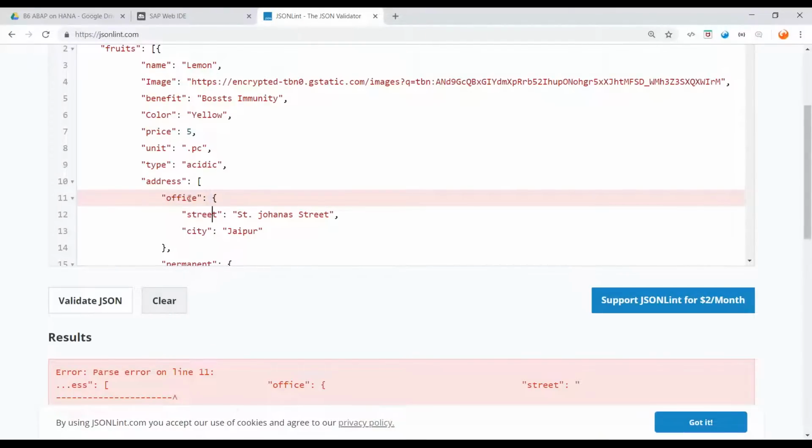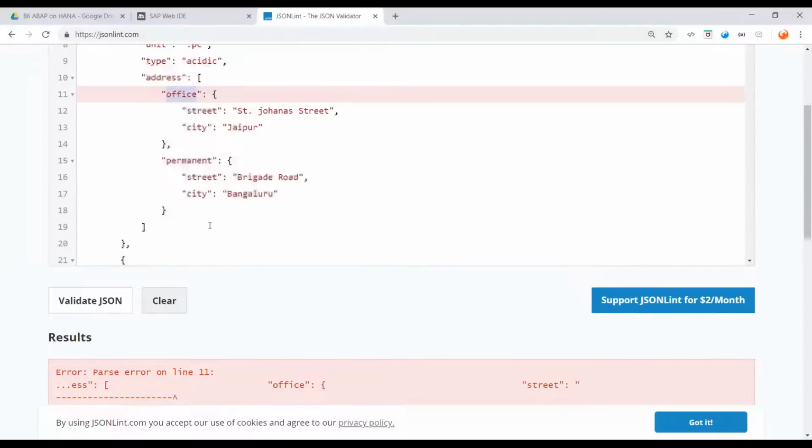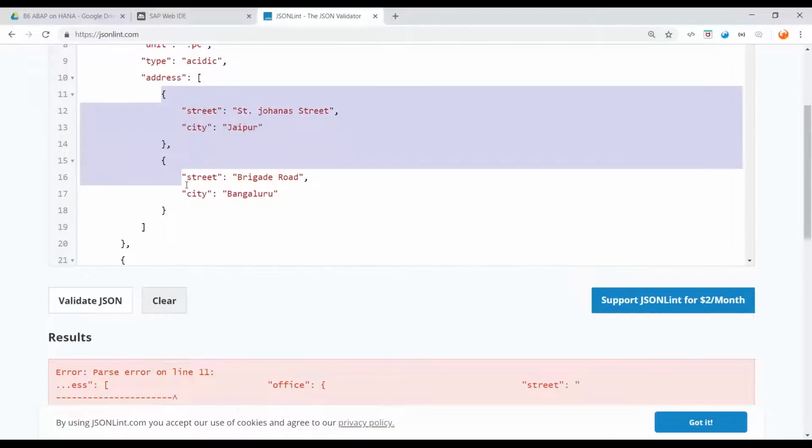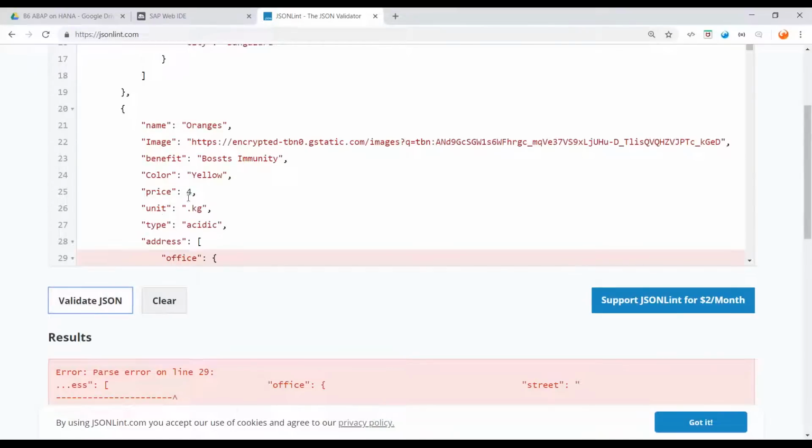Office colon. So address is an array. This array includes the first item as office. I got it, guys. I got it. Sorry, we should not put office like this. It's an array. Array should directly have these elements. This is how it should be, guys. Validate, and you see it's valid.